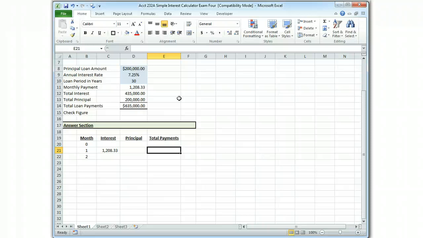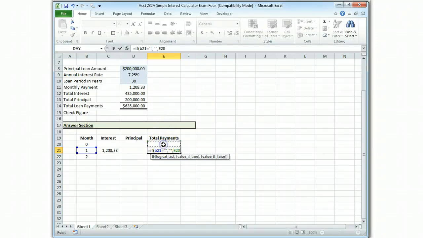And then finally, we want to add up our total payments. For total payments, first thing we ask is, do we have a month? Because if there's no number in cell B21, if B21 is blank, we want this to be blank. Otherwise, we want to take the prior payment, which would just be the cell above, and we want to add to it the sum of the interest and principal. And you'll see how the program has put a range in for me.